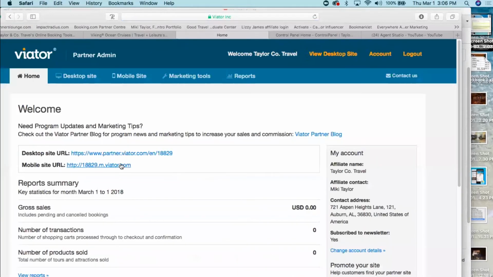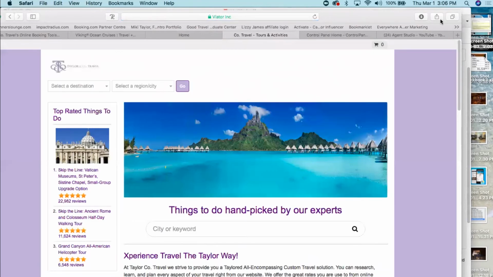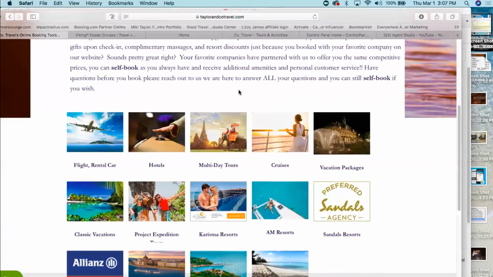If I log in here, here's my Viator link. You can set this up. It's super cumbersome to set up their white label. I hate the way this site looks. It's so not professional enough for me, but their site isn't easy to set up and to customize. But it's an option. So you can get your own white label site with Viator, and you can add the link to your Agent Studio page.